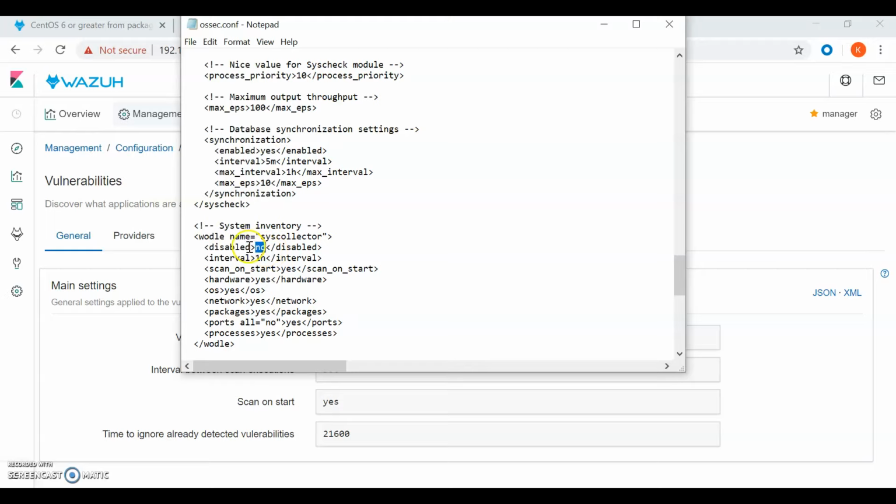So this module should be enabled always. You can change the parameters if you want. Currently it is enabled by default. Interval is again 1 hour. Scan on start is yes. Hardware check is yes. OS check is yes. Network check is yes. Packages, yes.